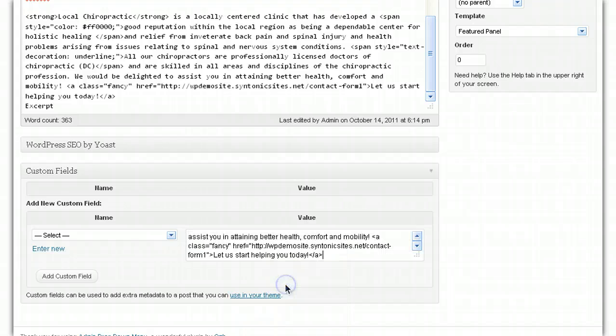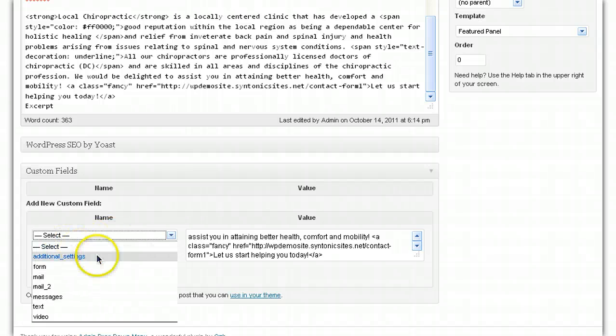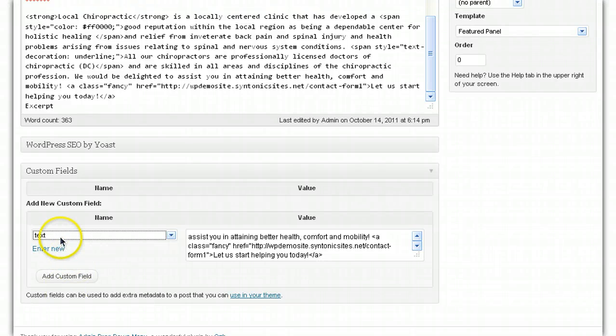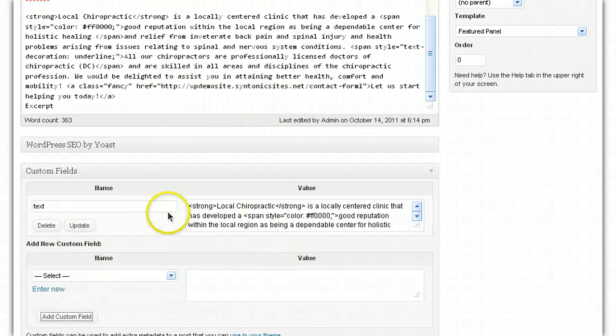Boom, it's gone in. So we need to create a name. If we've done this before, it's already in this box as the drop-down, text. But if there's no text written in the drop-down menu on your particular page editor, which there most likely will not be unless you've done this before, just enter new, and write in text, all lowercase, T-E-X-T, it must be just those four letters, and we add custom field. So we've added the custom field, it just flashed yellow, you might see, and now it's in there. It says update or delete, so we know that it's actually in there.